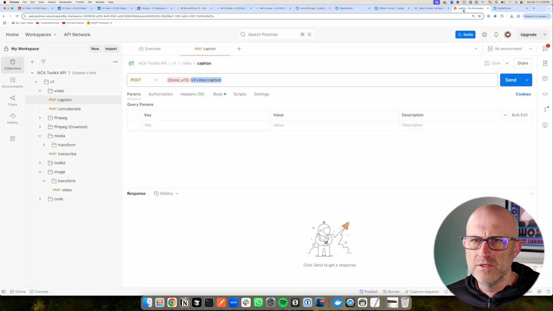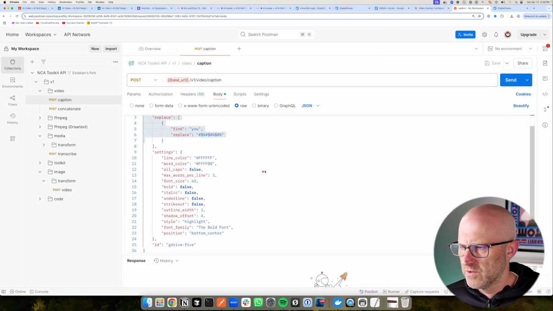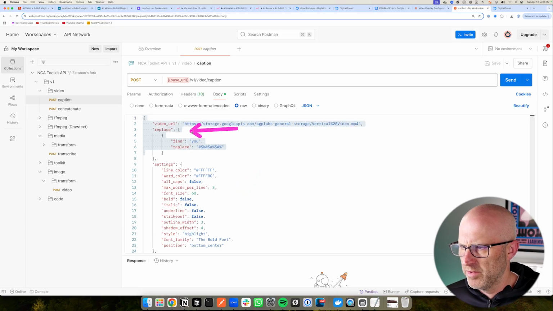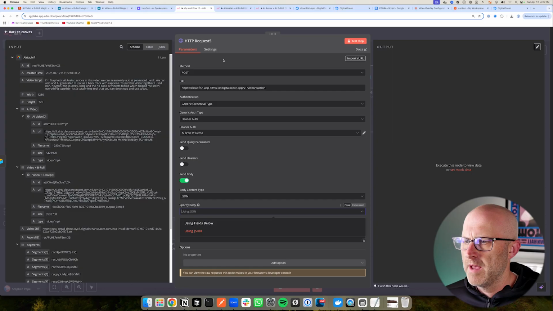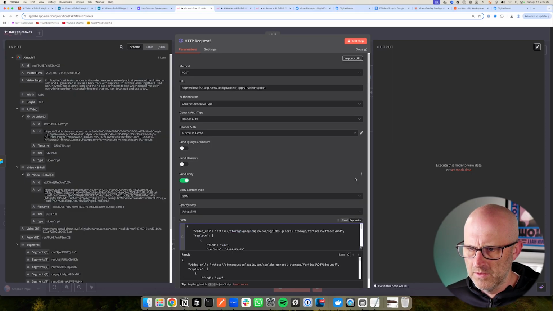Now I'm going to jump back to Postman, the body here, and you'll see there's all sorts of different options here. You can actually even replace words. I'm not going to do that for now, but I'll copy this entire payload. You can copy it from the resources below, and we will insert that in here. I'm going to turn it into an expression.